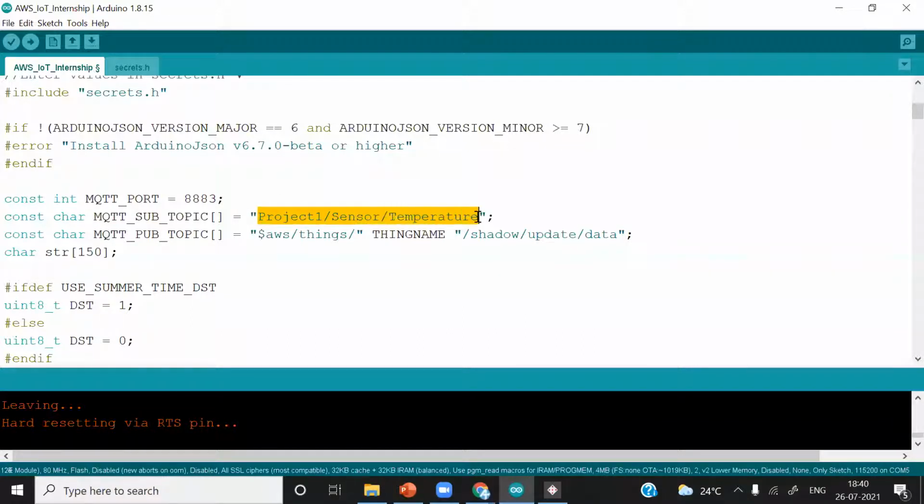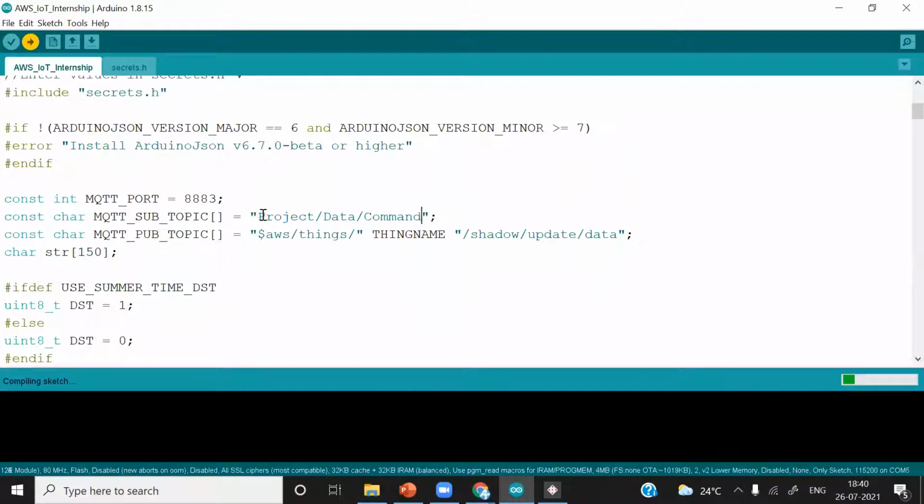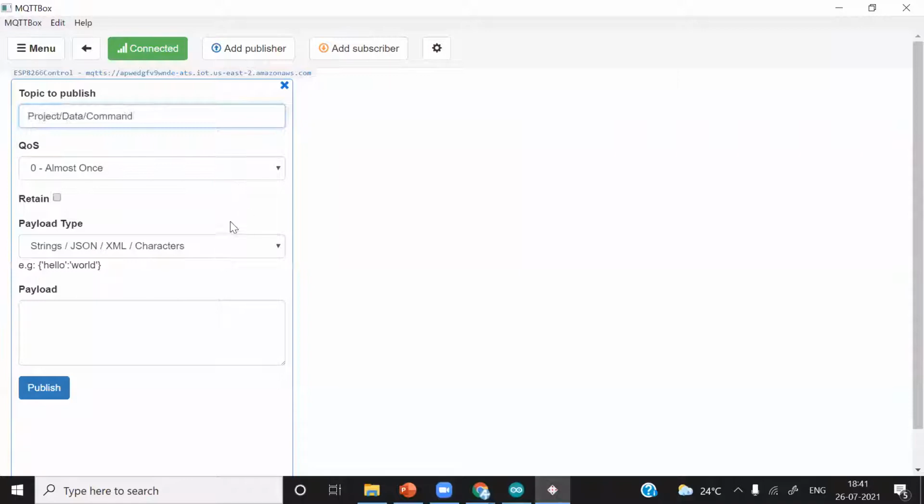I will just simply copy this one. Instead of temperature, what we will do, I will just upload this one again also. Project, instead of project sensor temperature, I will make it project, then capital Data, and command. So we are sending some command to the ESP8266. We have to upload the same code again because we have made some changes. I will simply copy this one, Control C, and then I'll put it here, Control V. Now we are publishing data to this particular topic.